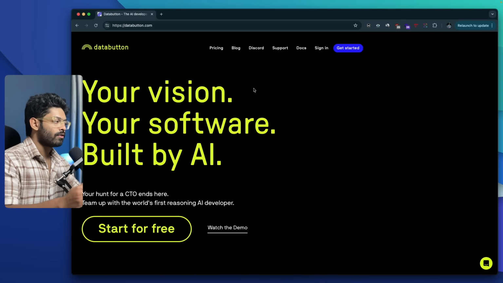Alright, so this right here is Databutton, one of the best AI coding tools out there with the AI agentic kind of an approach, and this is the AI coding platform that we'll be using today to create our web application that we are planning.